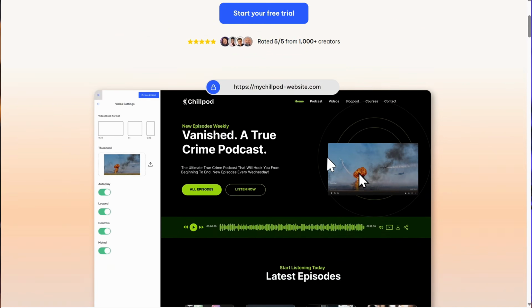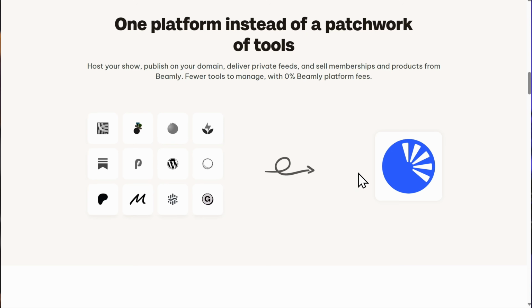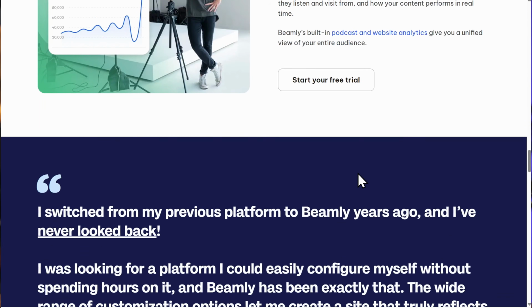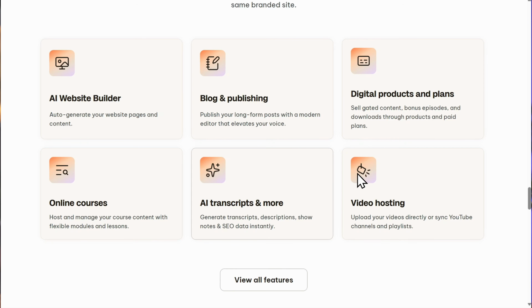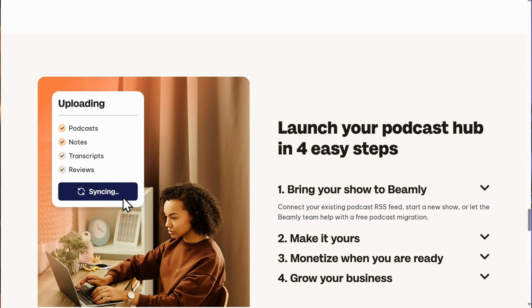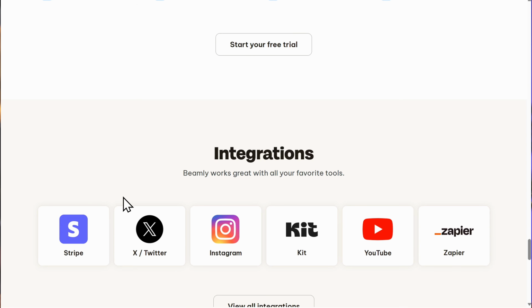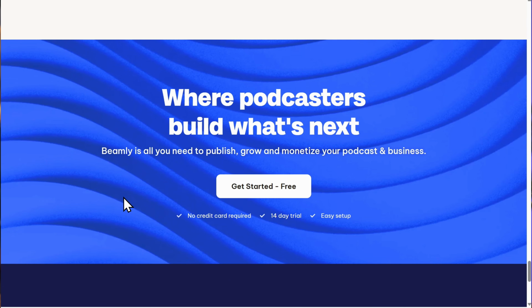That's why Beamly caught my attention. Instead of treating podcast hosting, websites, and memberships as separate products, Beamly combines all 3 into a single platform. You can host your podcast, create a professional website, distribute episodes to major podcast apps, and sell memberships with private podcast feeds, all from one dashboard. And unlike platforms that charge an additional percentage on top of payment processing fees, Beamly takes 0% platform fees on memberships, subscriptions, and digital products.